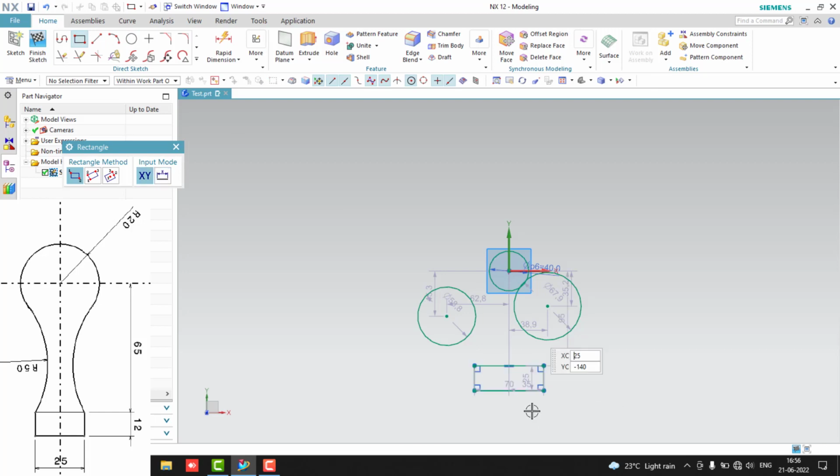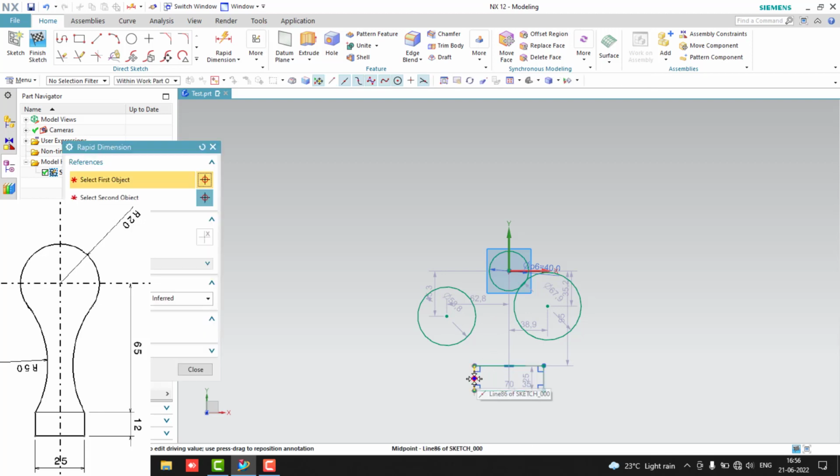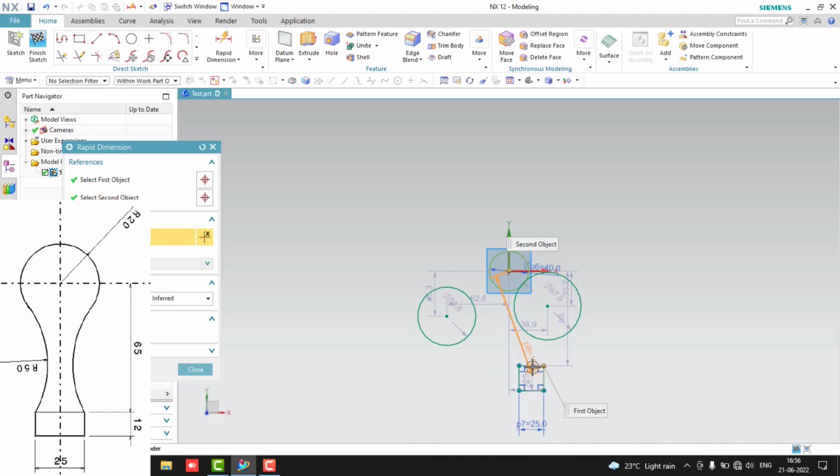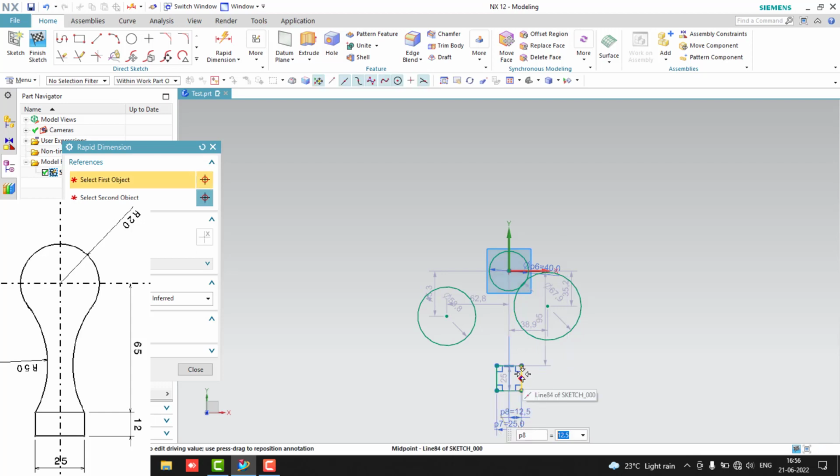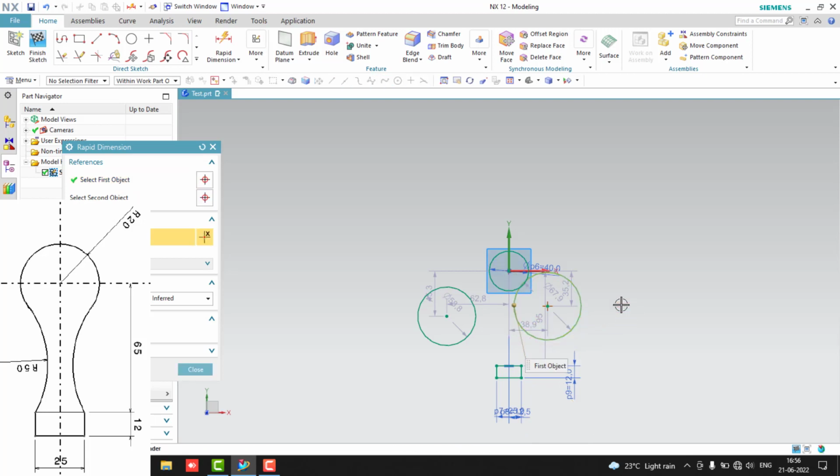At the bottom we need the rectangle. I'll draw it. Yep. So now the dimensions from here to here it is 25. This it is 12.5 of that, and the vertical distance is 12. Okay, I'm done with this. Next thing is to assign the diameters. The radius is 50, diameter is 100.